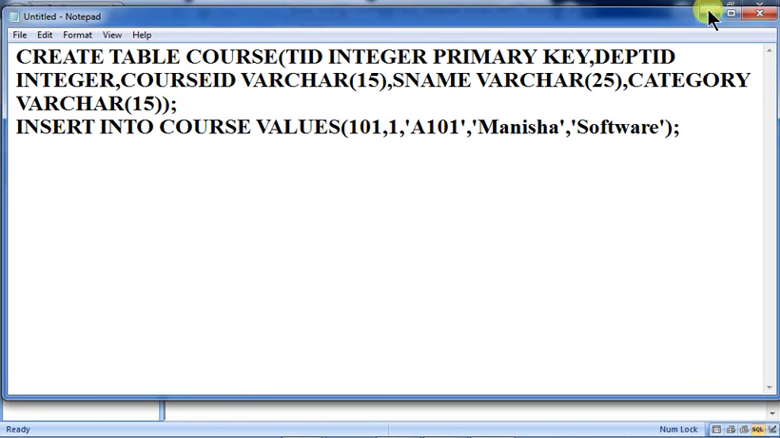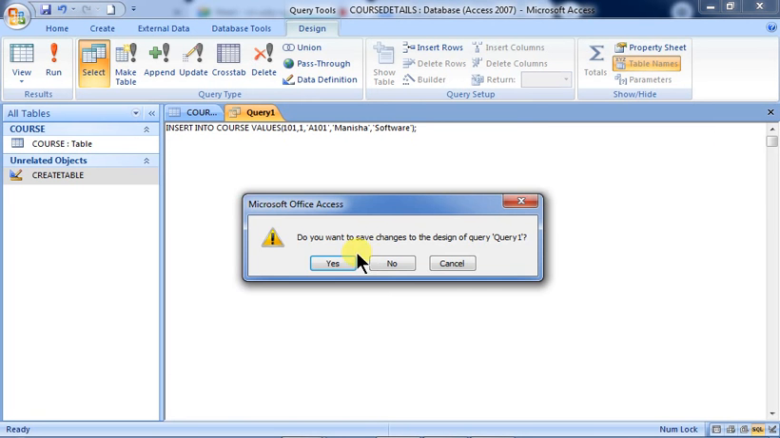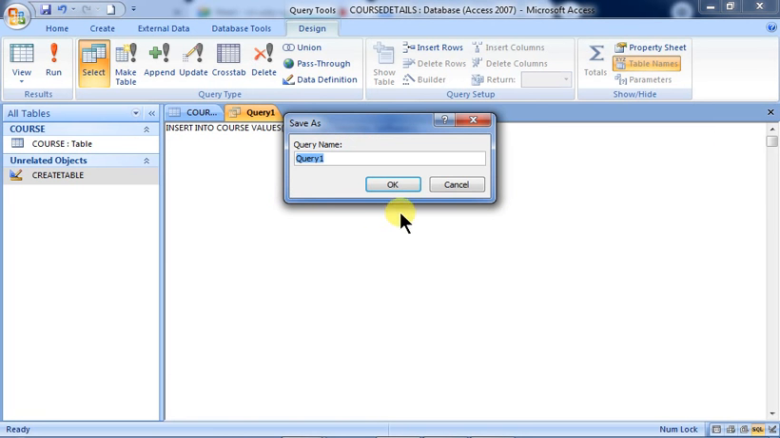Fine, so that is the thing. So here I have to use the course table, and then you have to use your values. First of all, the values need to be given, and then we will run the query. We will just save it and say yes. Then I am giving an insert query, and clicking on OK.